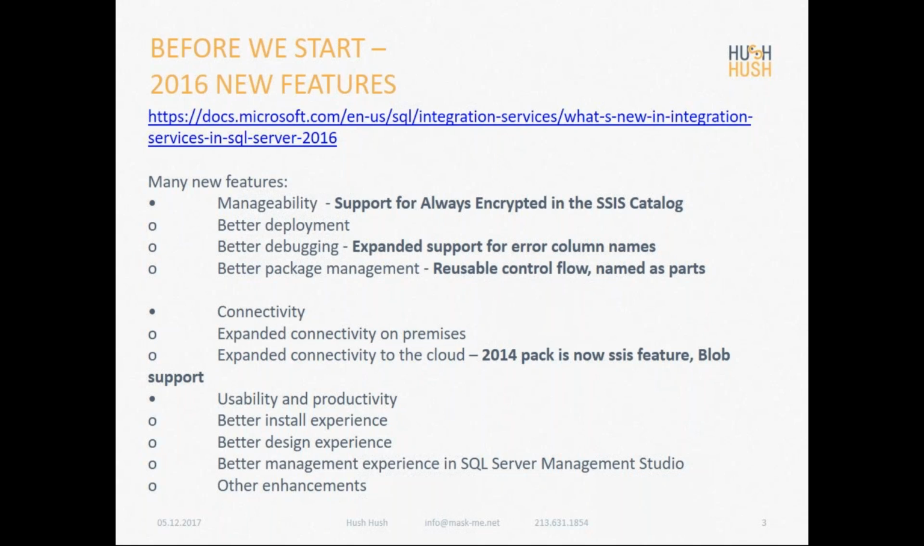First of all, I have given you a link on top of the slide that leads you to the Microsoft page that lists every single new feature of SSIS 2016. It has a lot of them. 2016 is pretty rich. The richest was 2014. This is where they really introduced a lot of new features, but 2016 picked it up and kept introducing new features.